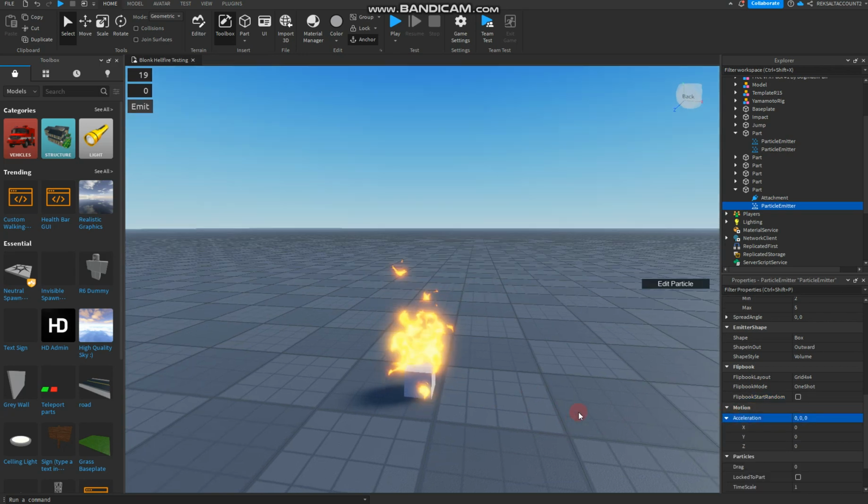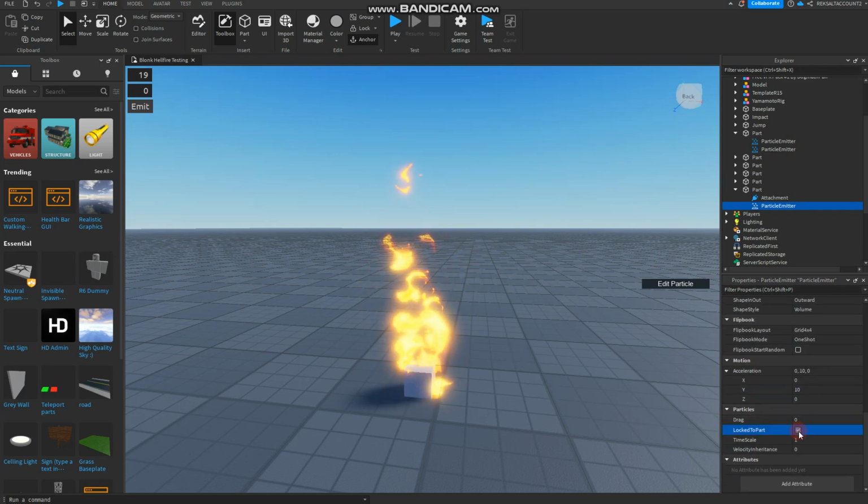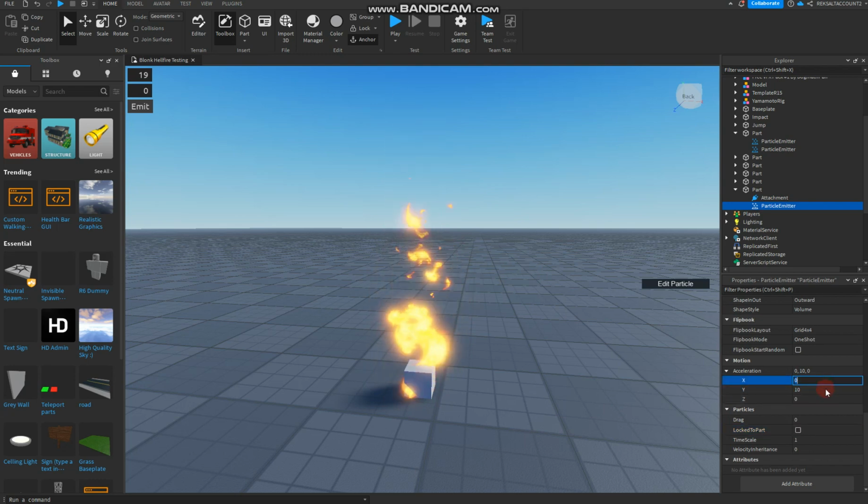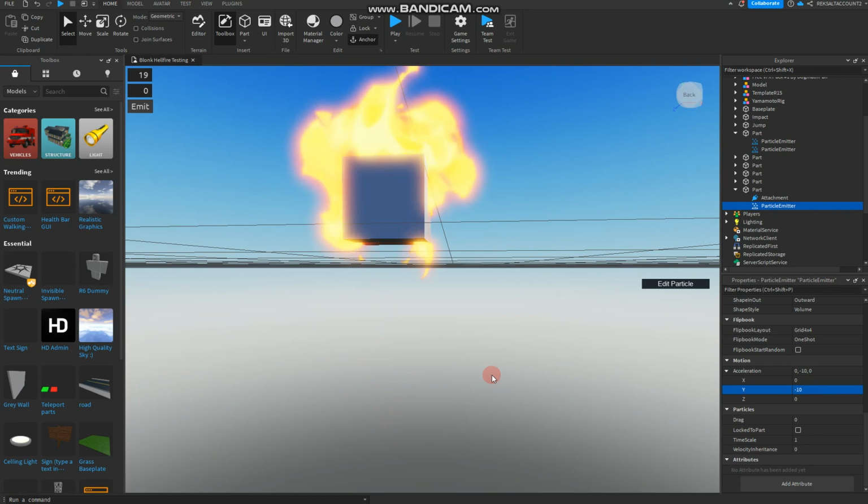Motion, acceleration. Acceleration basically allows you to change the trajectory of your particle mid-emission. So if I set this to 10, it's going to go up. Set this to lock the part, it'll go on the y-axis of the part. If I set it to like -10, it'll go down. It looks kind of like lava.